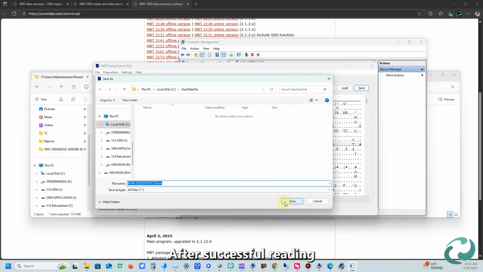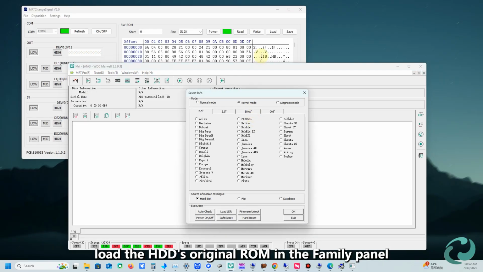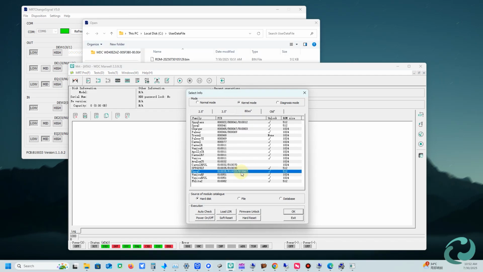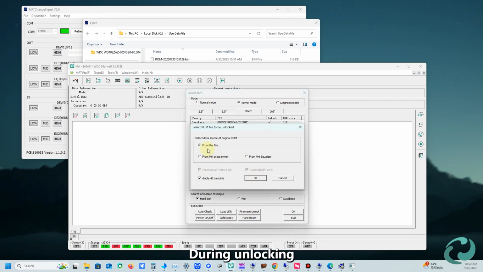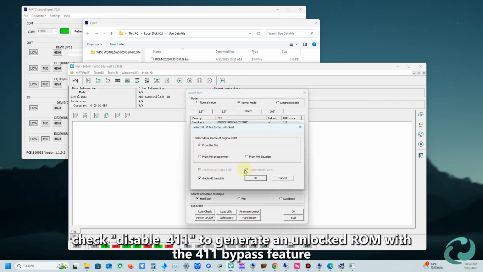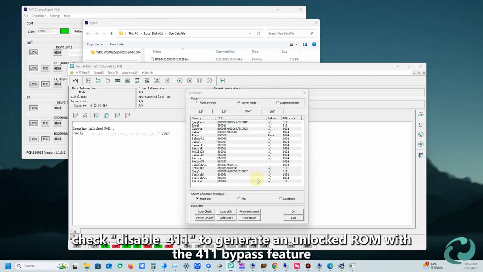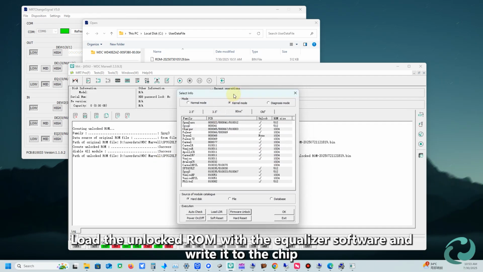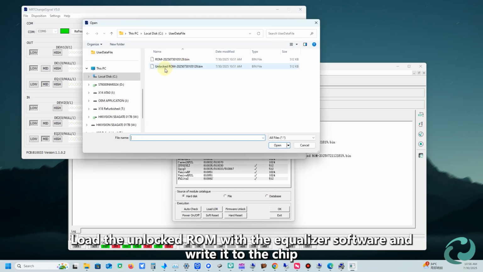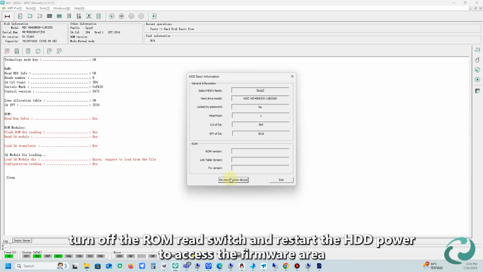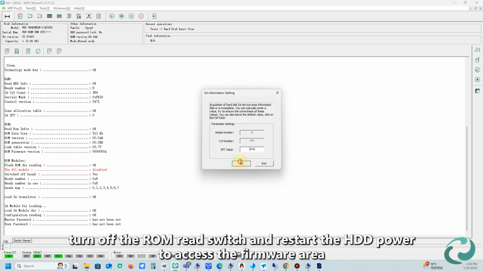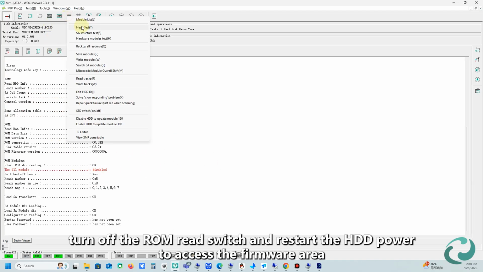After successful reading, load the HDD's original ROM in the family panel. Select the corresponding PCB number to perform ROM unlocking. During unlocking, check Disable 411 to generate an unlocked ROM with the 411 bypass feature. Load the unlocked ROM with the equalizer software and write it to the chip. Then, turn off the ROM read switch and restart the HDD power to access the firmware area.